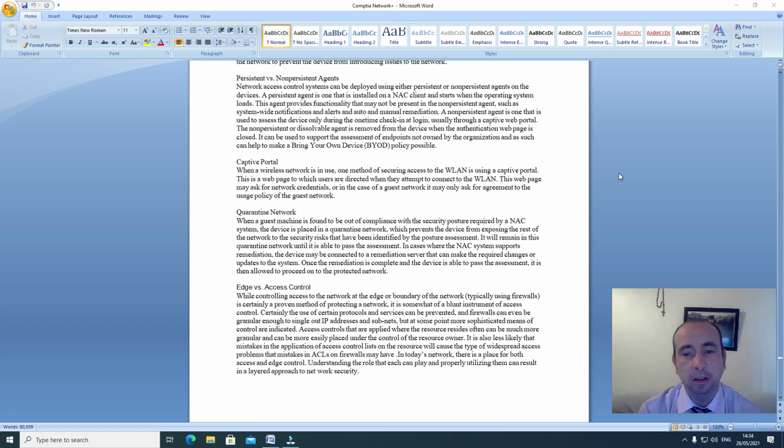A non-persistent agent is one that is used to access the device only during the one-time check-in at login, usually through a captive web portal. The non-persistent or dissolvable agent is removed from the device when the authentication webpage is closed. It can be used to support the assessment of endpoints not owned by the organization, and as such can help to make bring your own device (BYOD) policy possible.